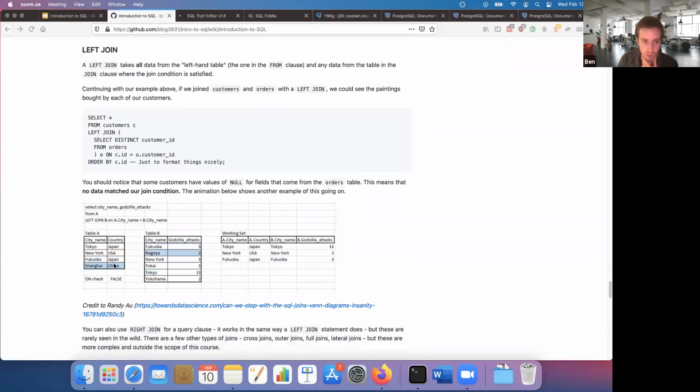For the left join, you don't care if there's something in table A that's not in table B. So here, Shanghai, China still isn't in table B, but it will come out in the results set with just a null for the B city name and the B Godzilla attacks because it's not in table B. You'll just fill in empty values.